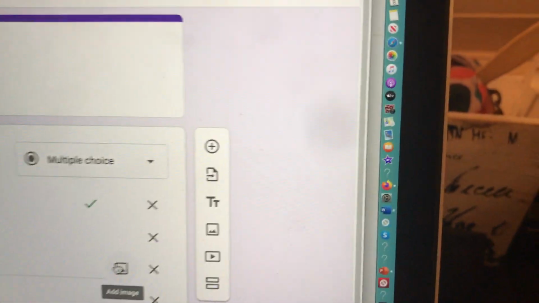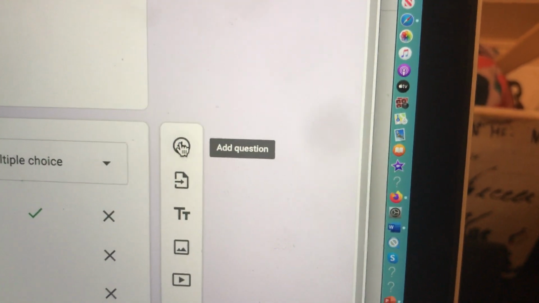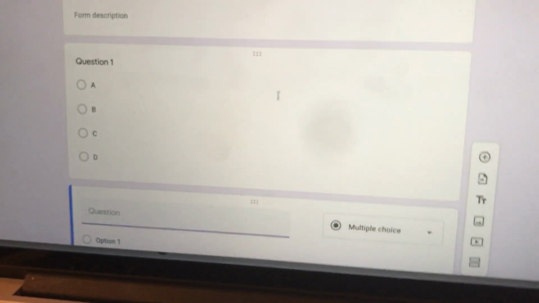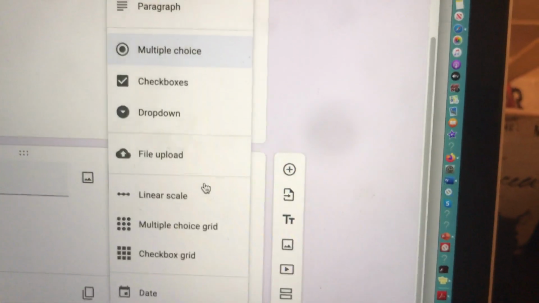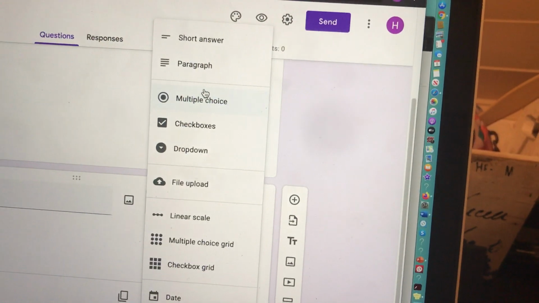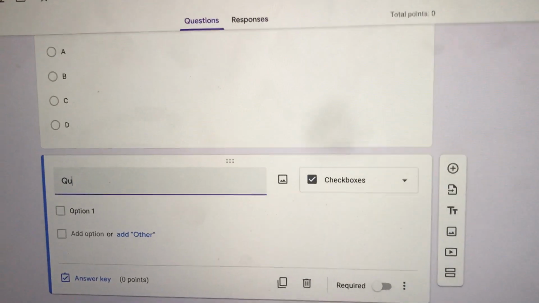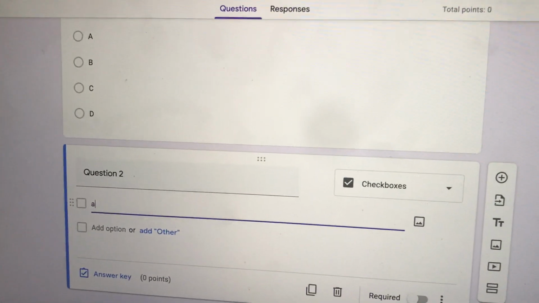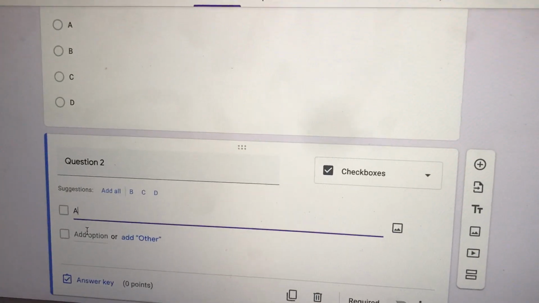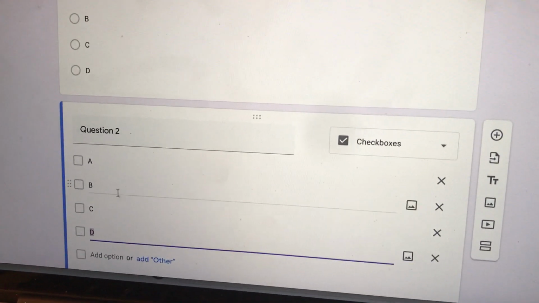In order to add another question to the quiz, you'll click the circle with the plus sign in the middle. It says add question. So now we can add our second question. Instead of it being multiple choice, we'll change it to something different. So maybe we will do checkboxes. So checkboxes means there's more than one answer. So again, I'm just gonna do A, B, C, and D for the purpose of this video. It's the easiest way for me to show you an example.